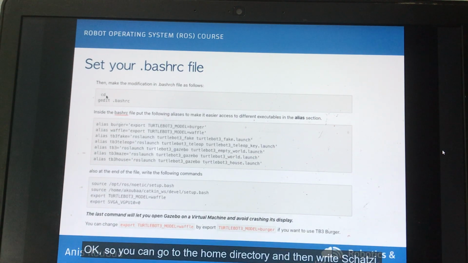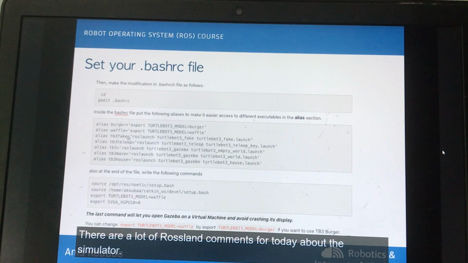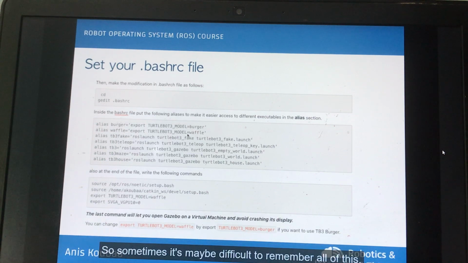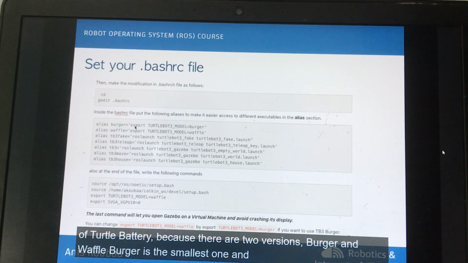Okay, so you can go to the home directory and then write gedit .bashrc. So a good practice that I actually do: there are a lot of roslaunch commands for the TurtleBot3 simulator. There is the roslaunch for TurtleBot3 fake, for teleoperation, for the empty world, for the maze, and also the house world. So sometimes it's difficult to remember all of this. In my case, I do some aliases like this. For example, I do an alias burger, just for example, if I want to use the burger version of TurtleBot3, because there are two versions, burger and waffle.